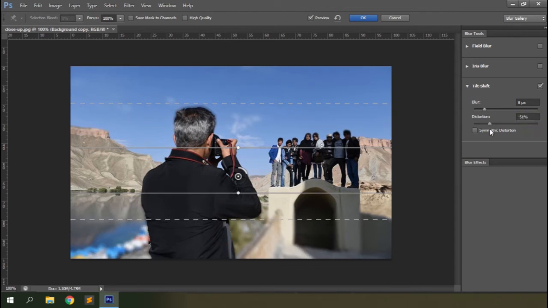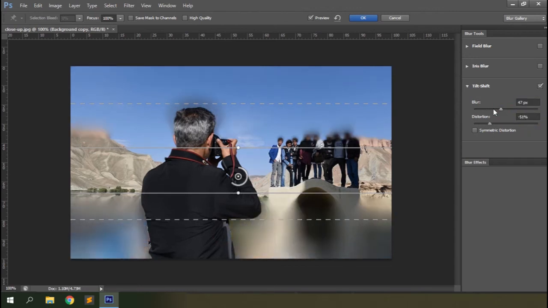By default, Photoshop applies distortion at the bottom area of the image. To add it to the top as well, you'll need to check the symmetric distortion option. You can see the result here.